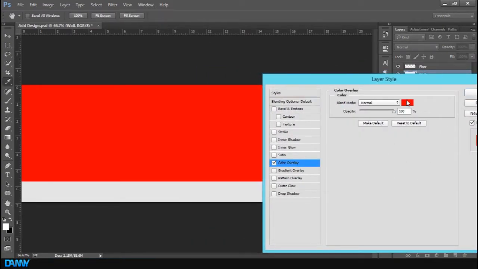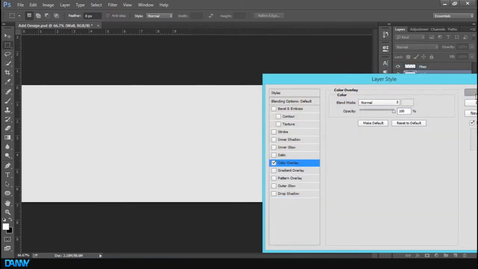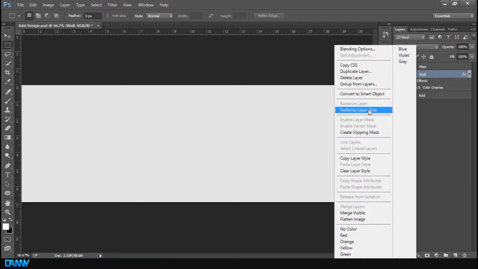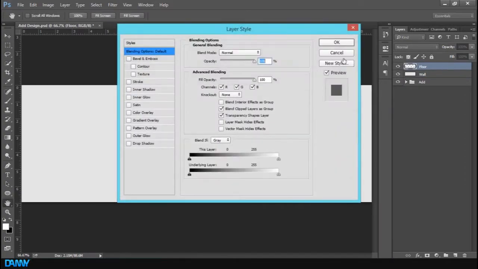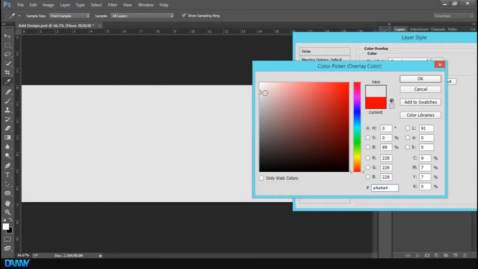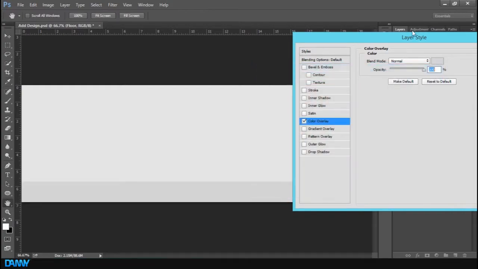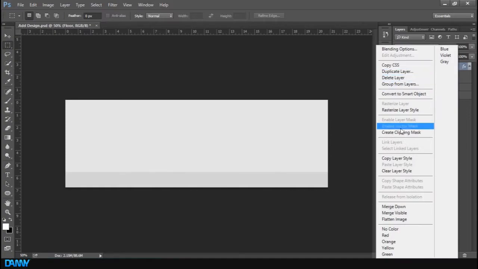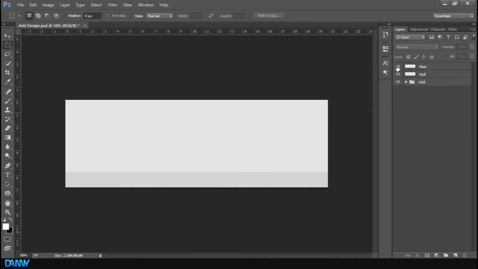I'll use the color overlay and make this a bit more dark. I'll rasterize this, rasterize layer style, and I'll make the floor a bit darker than the color. Take this color a bit darker than this. Okay, looks perfectly fine. Looks good. So I'll go ahead and group this and call it ad 2.